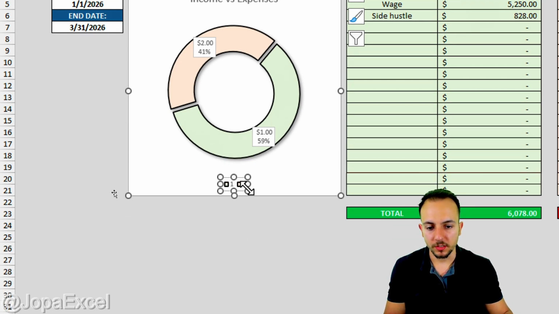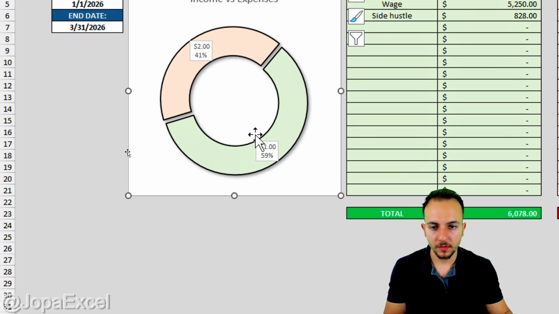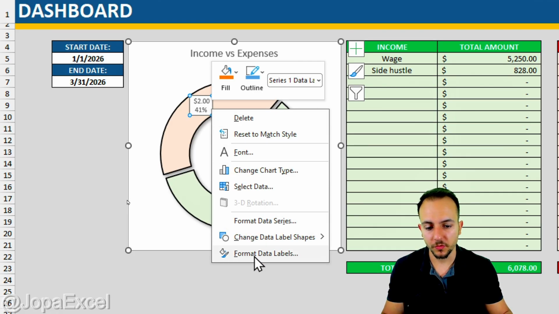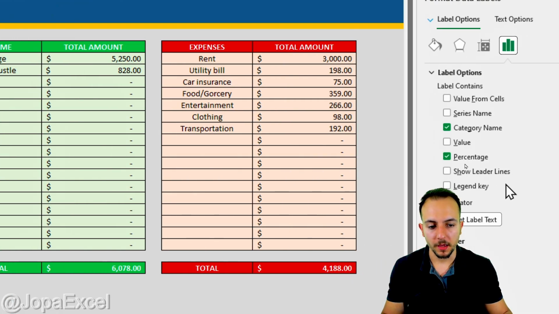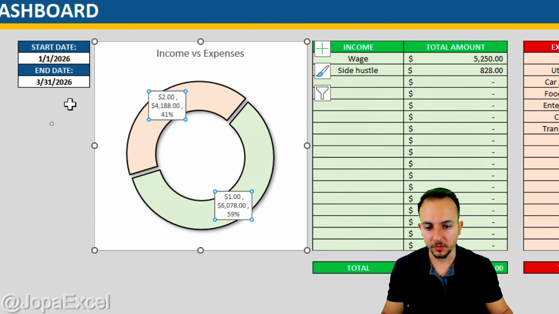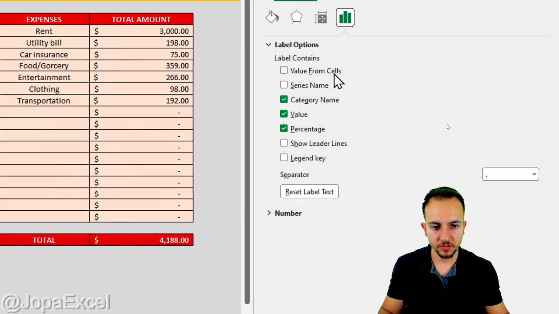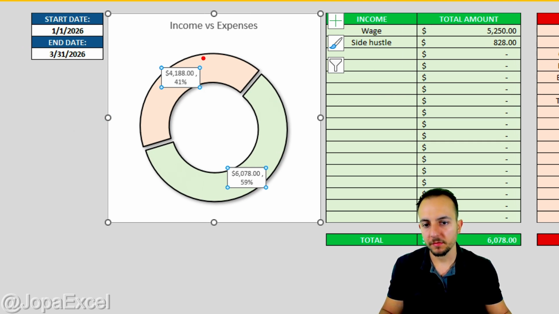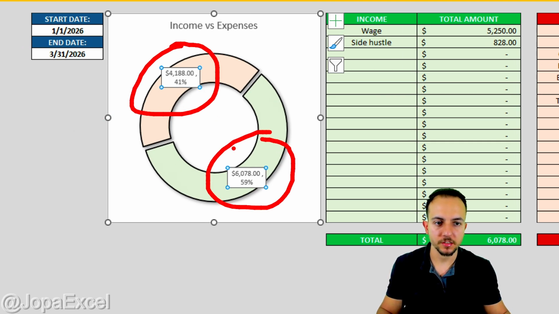Let me click on this legend right here and delete it. Now we need to just make sure we change the layout and the design of these data labels. So right click on the labels, format data labels, and all the way here to the right, we can also check value, for example. And now let me go back here to the label options and get rid of the category name, because we don't need it. We already have the colors to indicate what is income and what is expenses.